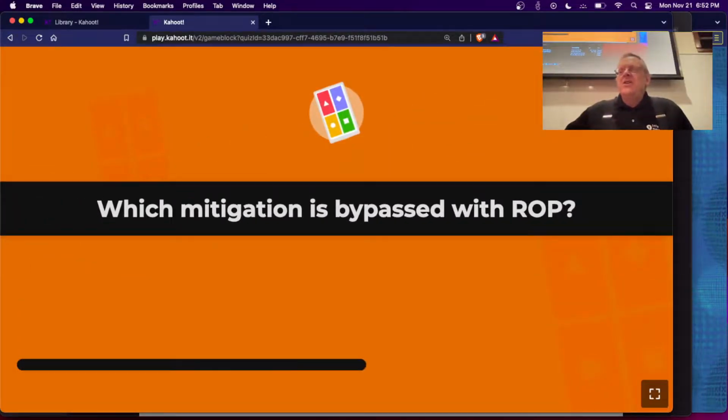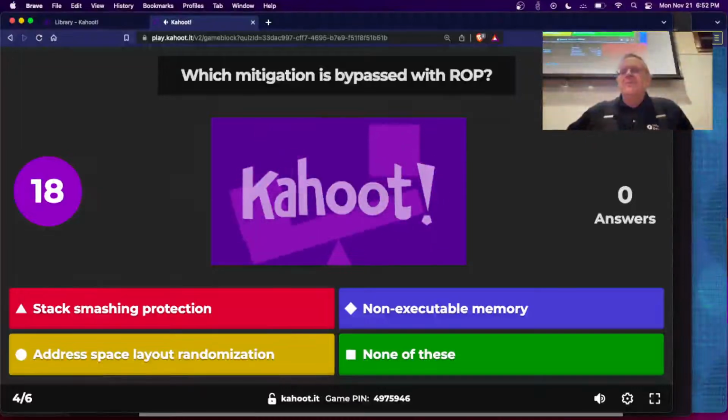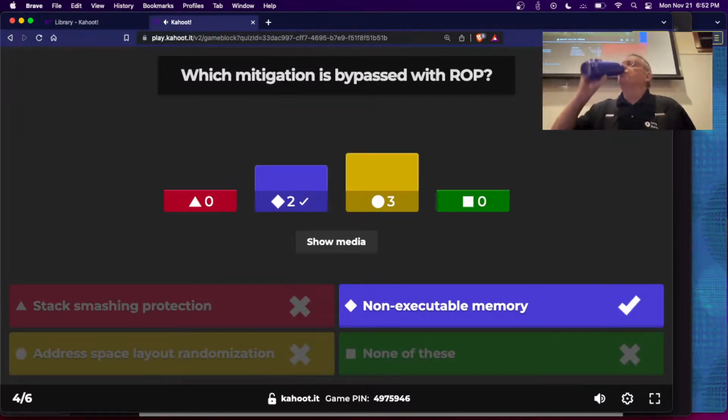All right, which mitigation do you bypass with ROP? Non-executable memory. If you can't execute memory, you just put in a bunch of addresses to point to code you can't execute. So it doesn't actually execute any of the code you put in, it's just used as addresses. It does not deal with ASLR, because ASLR means you can't tell where things are, so you don't know what addresses to put in.